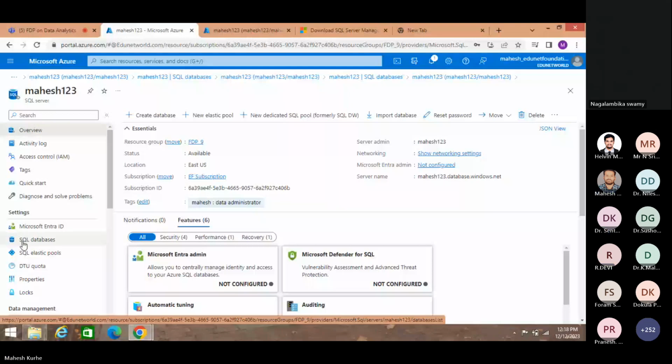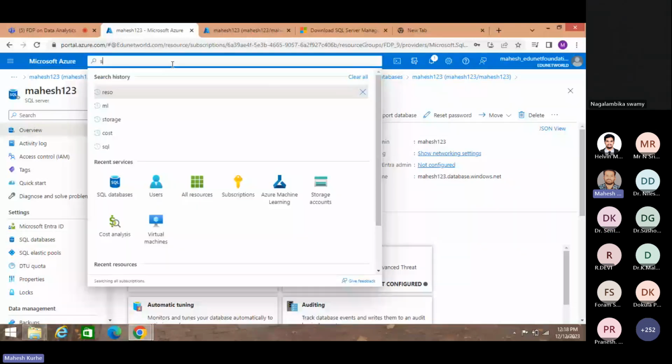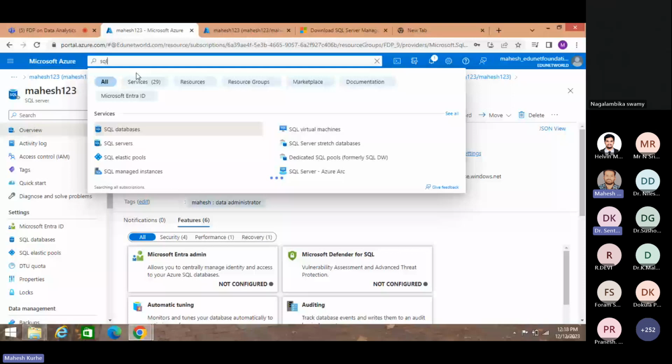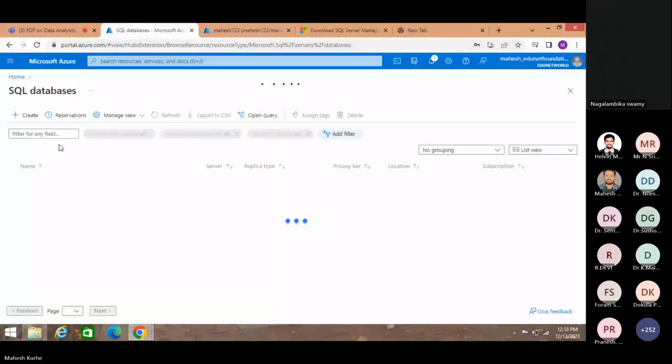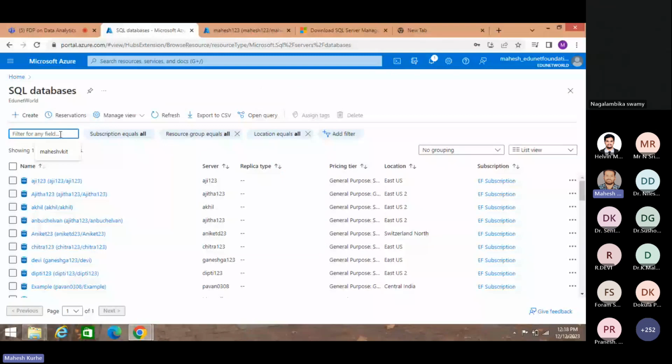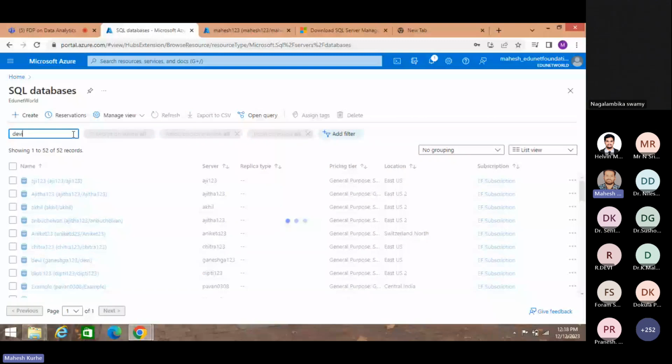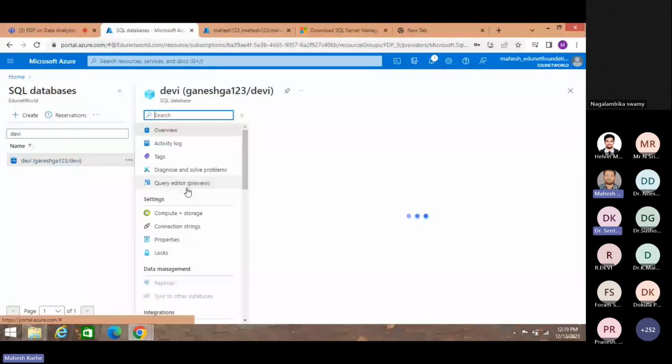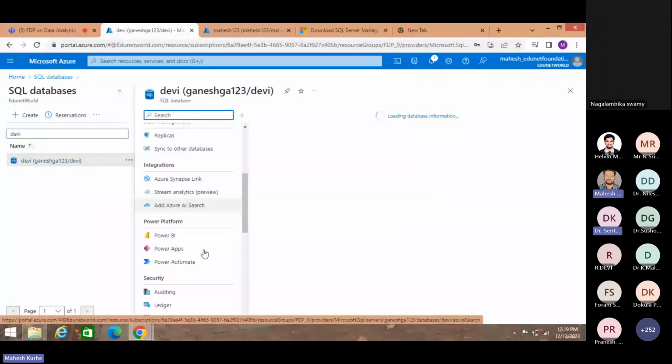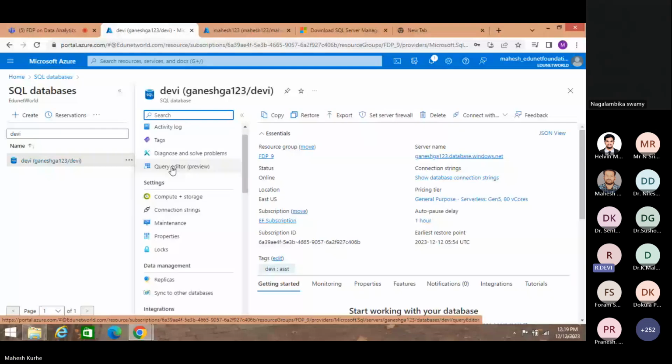Or do one thing, ma'am. Just search for SQL database in this search bar and click on this SQL database. And here you will be searching for your database name. What is your database name? Devi. See, ma'am, this is your database. So when you click on that, now you will be going to this screen. Here you can find query editor preview. Okay, sir. Thank you.